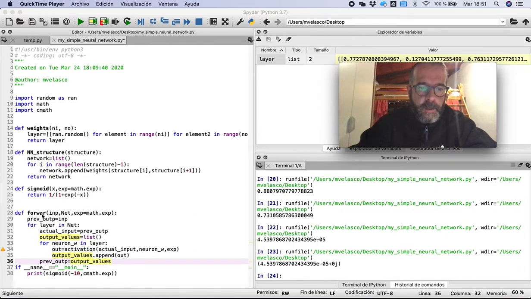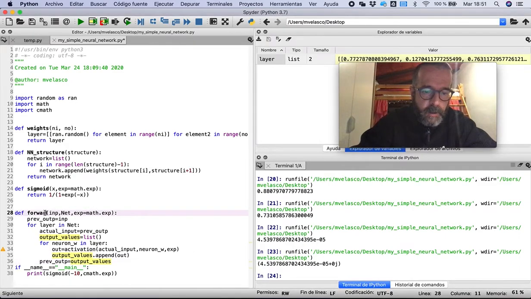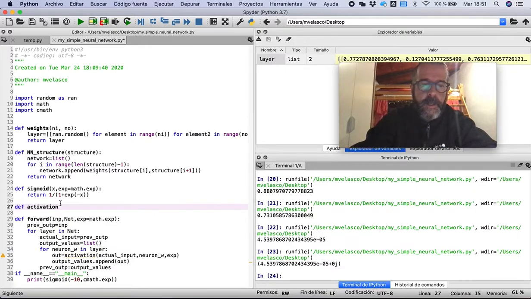I was saying that I'm missing a D here, forward, and I would like to try this. I'm missing the function activation. Let's create the function activation. Define activation. Activation takes three parameters: input, weight, and an optional parameter exp, which is equal to math.exp.